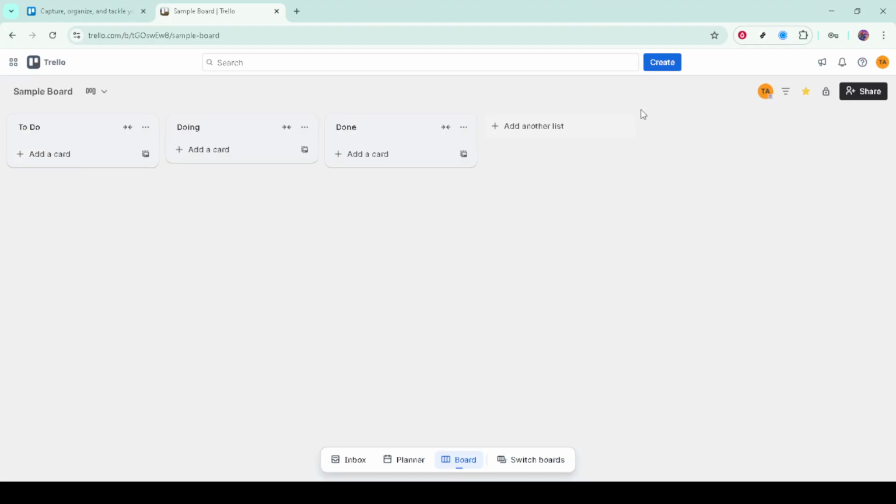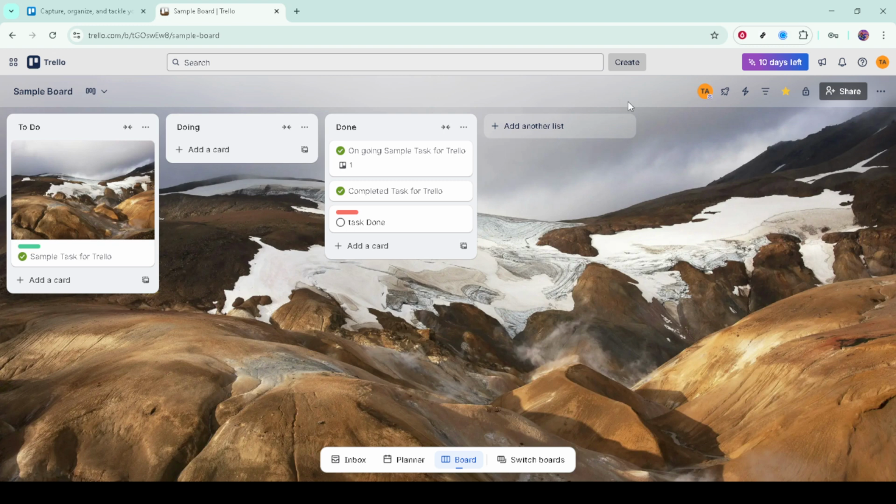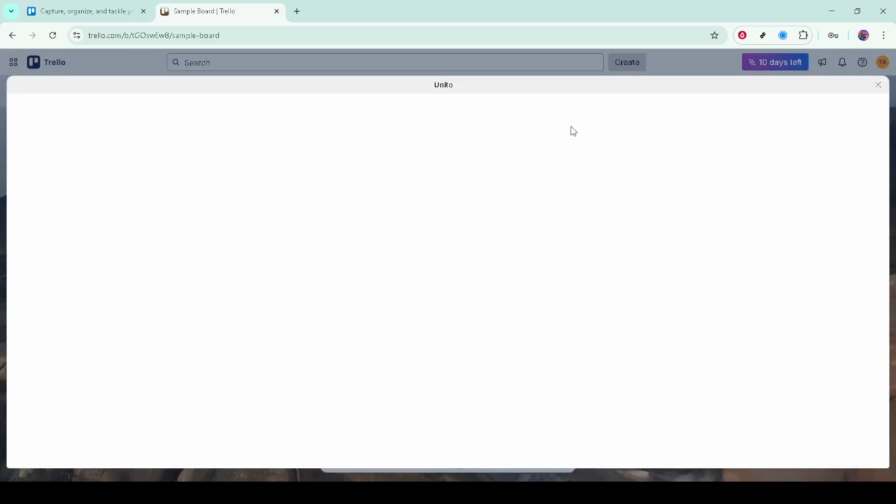Select Create Workflow. A workflow here is simply the set of rules that tells Trello which boards to connect and what information to sync. You'll see options to choose the boards you want to pair. Pick your current board, then select the second board you want to keep in sync. If the other board is in a different workspace, make sure you have access.